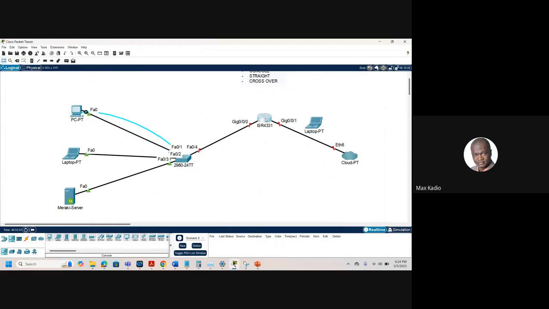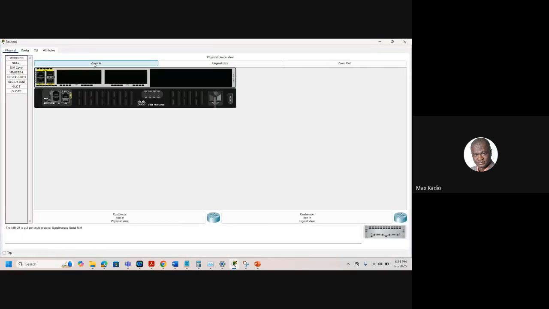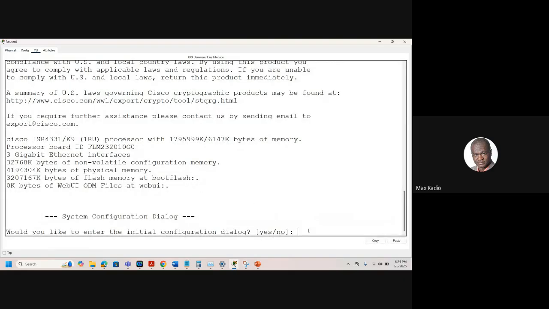This is a router now. I'm going to open it. You can zoom in. And I think we did that on Saturday. If you want to add a card, you know how to do it. So go to CLI, command line interface, and I'm going to configure a telnet.